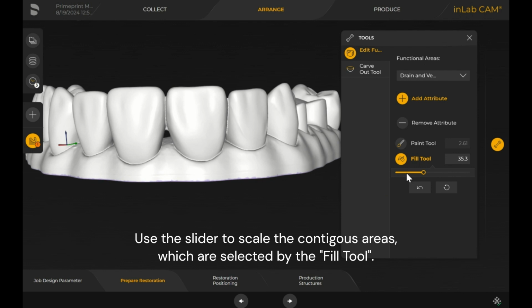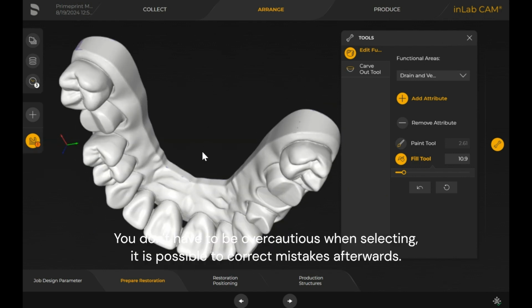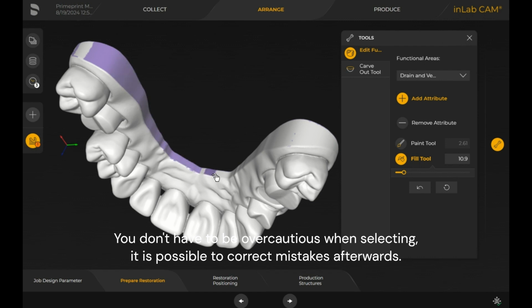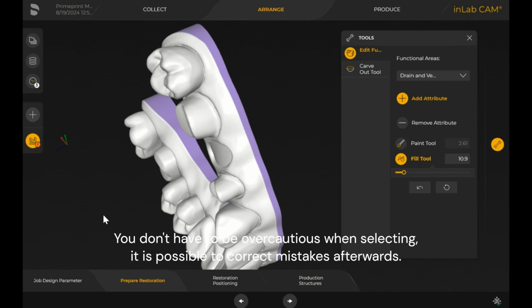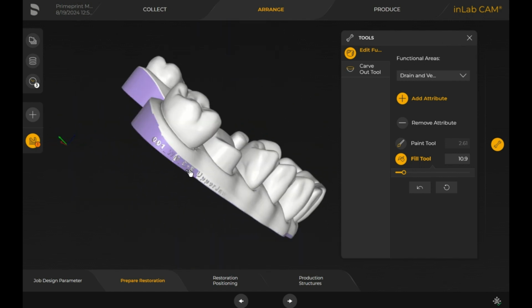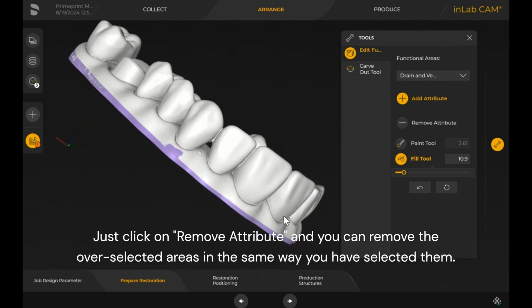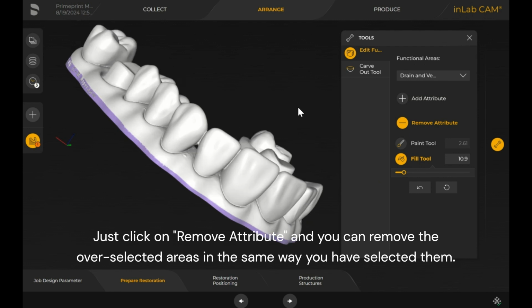Use the slider to scale the contiguous areas, which are selected by the Fill tool. You don't have to be overcautious when selecting. It is possible to correct mistakes afterwards. Just click on Remove Attribute, and you can remove the over-selected areas in the same way you have selected them.